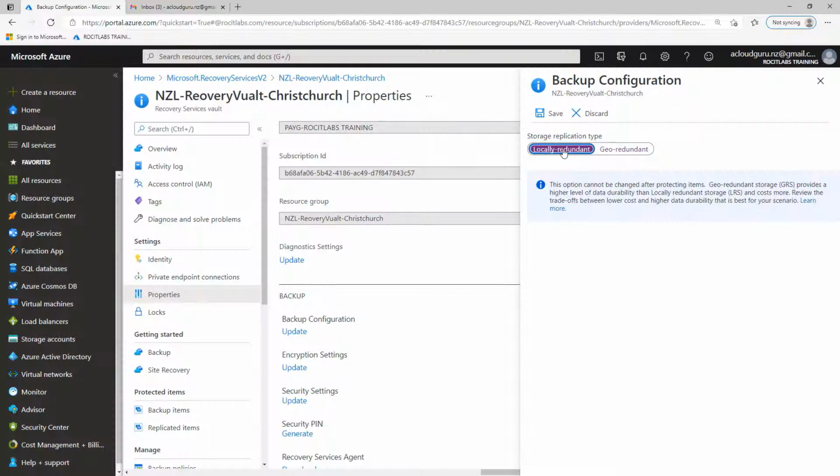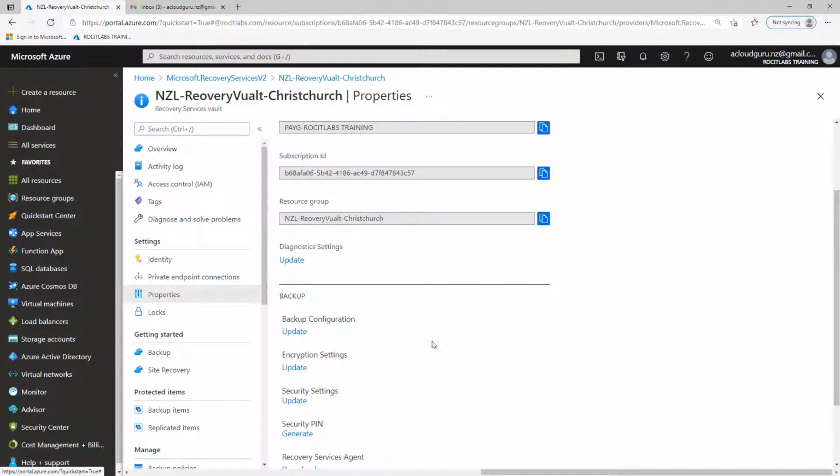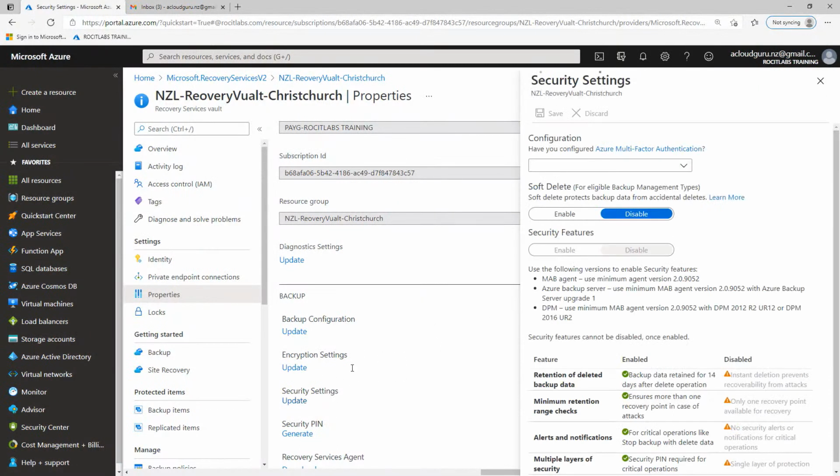I'm going to choose locally redundant storage. It's cheaper, but it's not so robust. But this is a lab, so I'm not too concerned. I'm going to go ahead and click the Save button to save my settings. And I'll give it a few seconds to save. Then I'm going to close that down and move over to security settings.